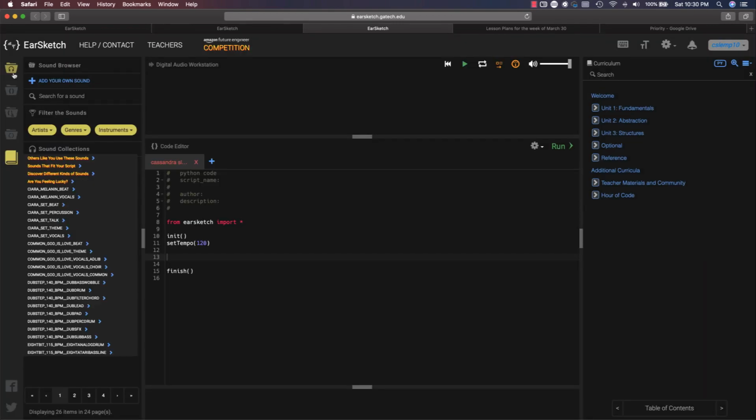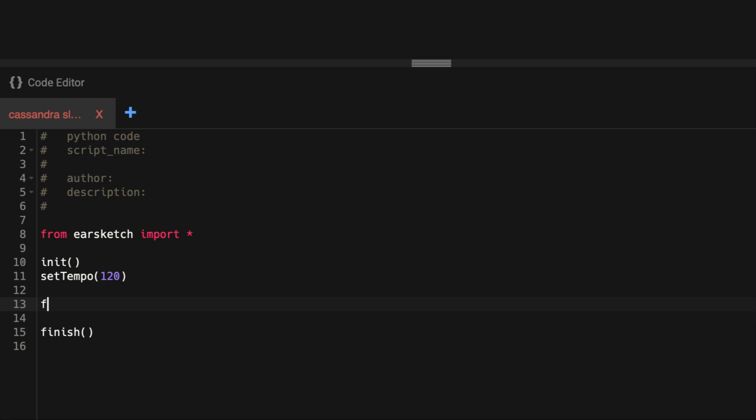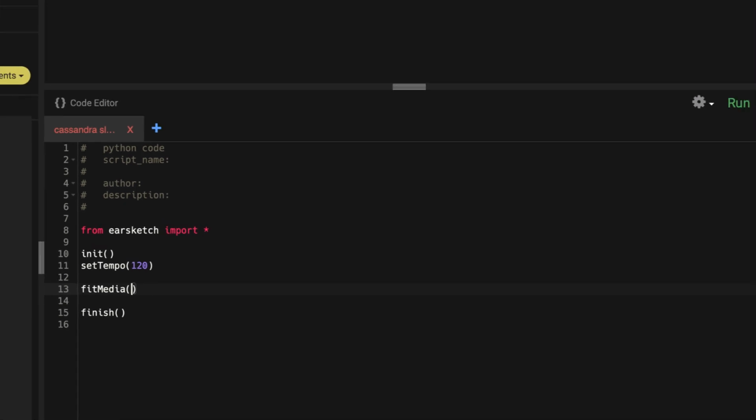So once you're ready to put your sounds in, you're going to click the headphone folder. And before you start picking sounds, you have to write your code. So for every time you need a sound, you have to write fitMedia with a capital M, and then Shift 9 to make your parentheses. If you do not type that in, it will not work.